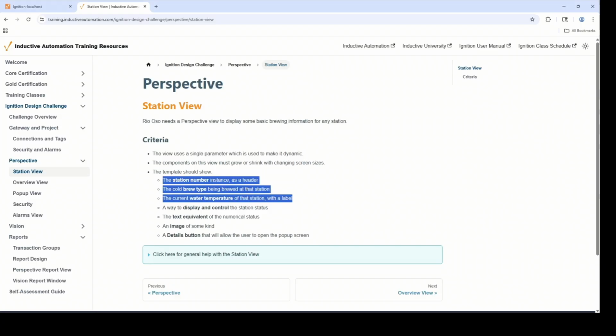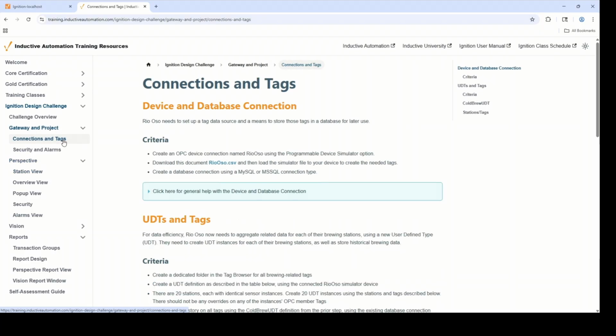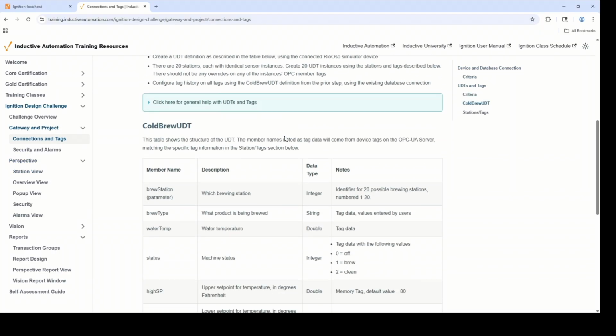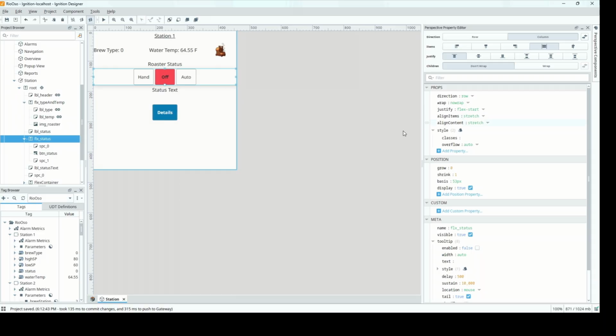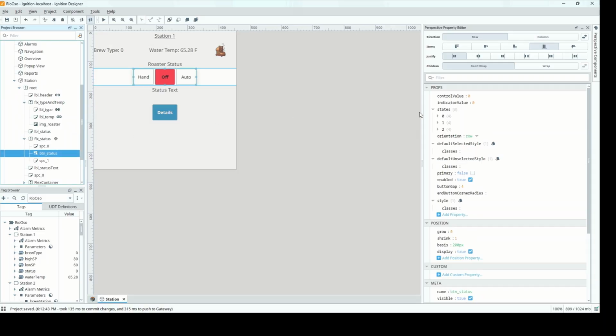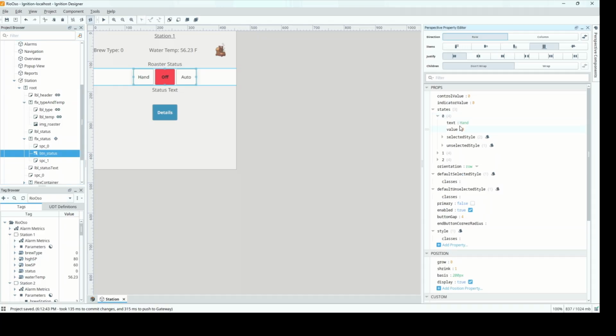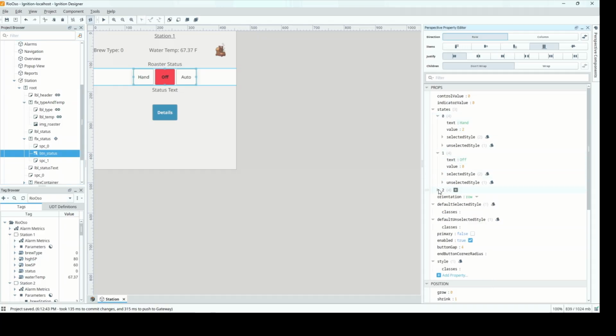So let's see what our statuses are. So if we go to the connections and tags page that lays out everything we're looking at, this gives us 0 is off, 1 is brew, and 2 is clean. So we can come to our button. We can go to our states. Currently we have hand off auto, so 0 will be off. That is a value of 0. Brew is a value of 1.